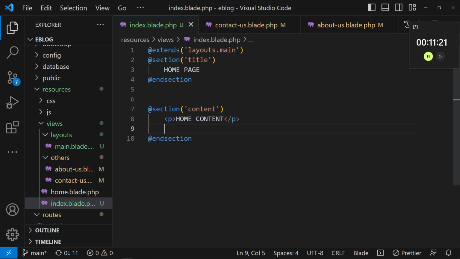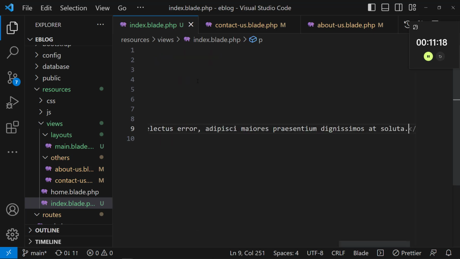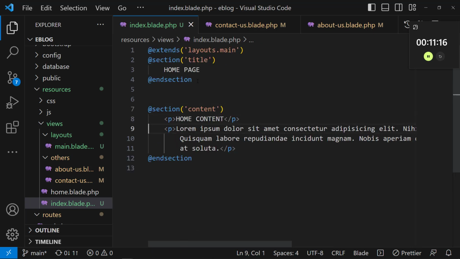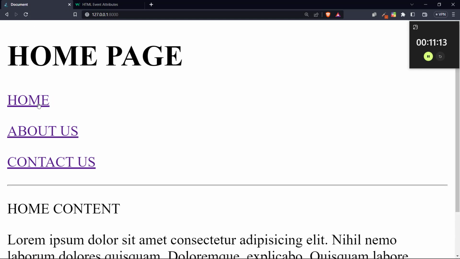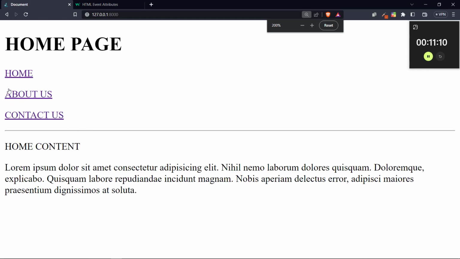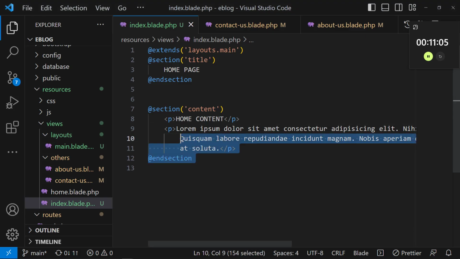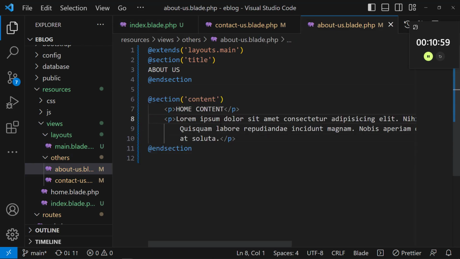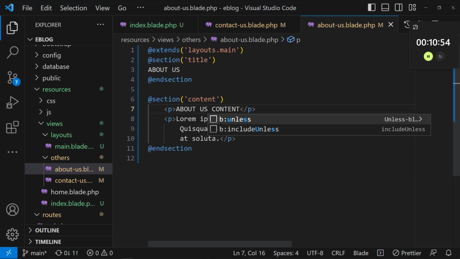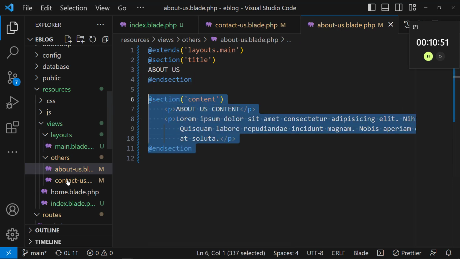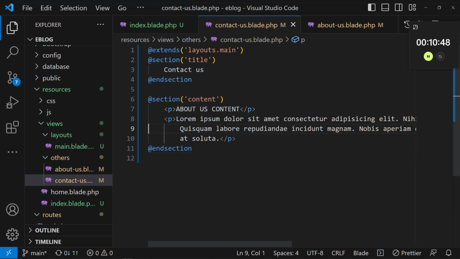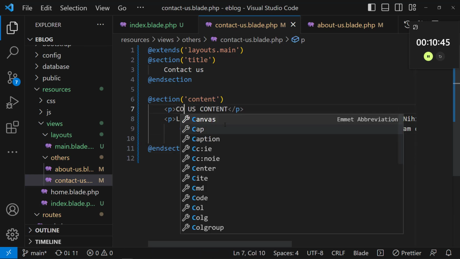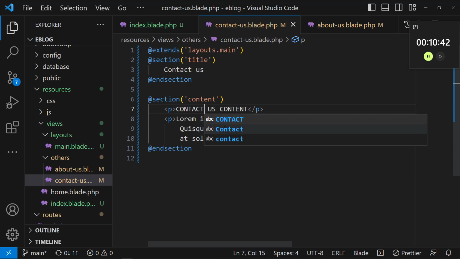And then I can put here maybe a lorem ipsum like this. So you see, if I come and refresh and I go to home, you see the content is being substituted there accordingly. About us. If I want to also substitute maybe the about us content, I can do the same. Come to about us, do the same thing, and then I can say maybe about us content like this. I can do the same also to the contact us page. So I can put here maybe contact us page content, contact us content.